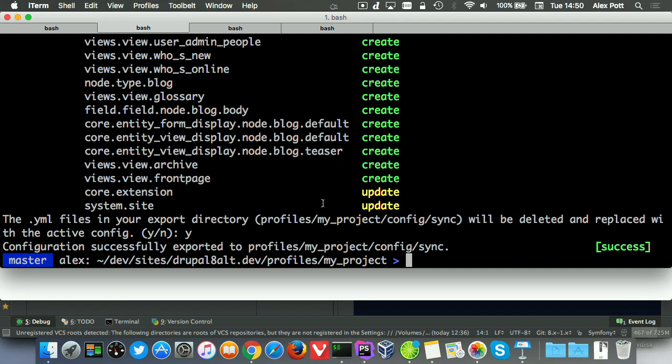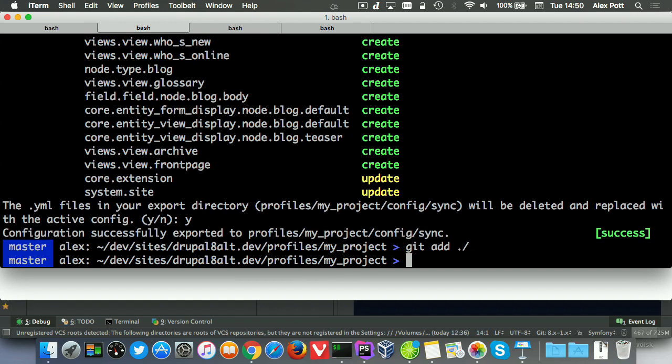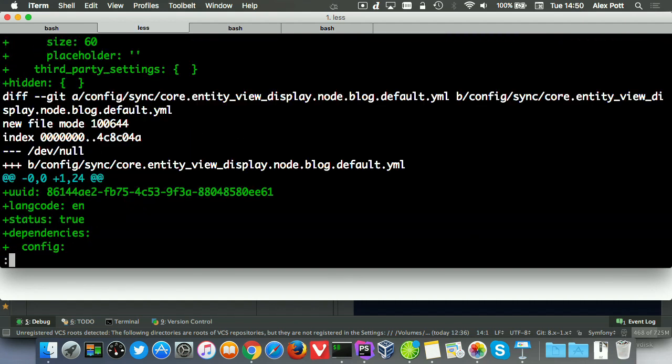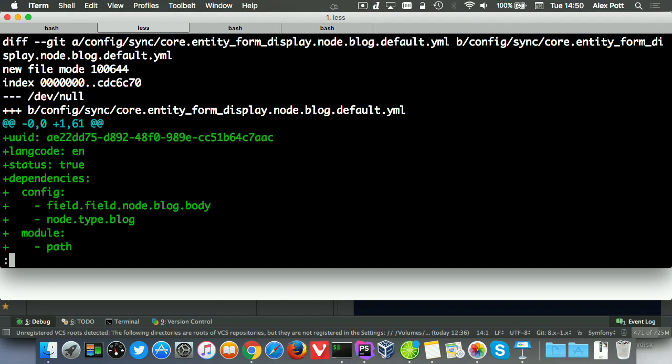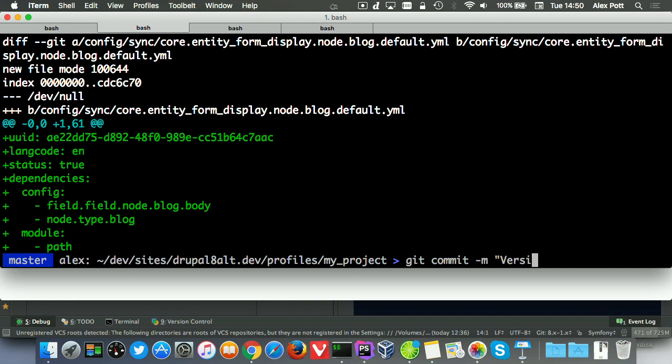which is great. So I've done that, and now it's files, and it's a module, so I just manage it like a module, because it is. So I can just add it to Git. I can have a look and go, oh yeah, nice. It's changing all that. There's my site name. Great. So I'll commit that. Version 2, whatever we want to do.